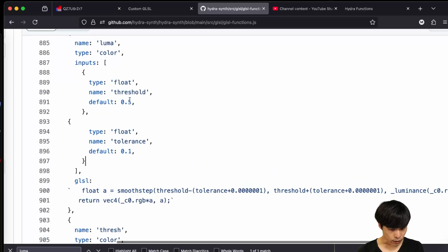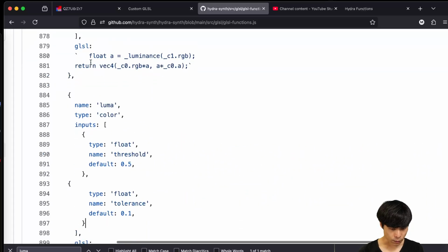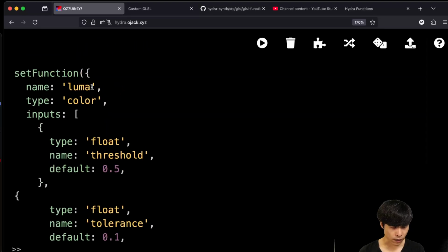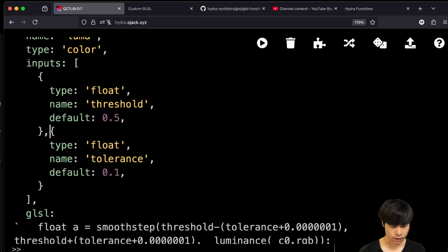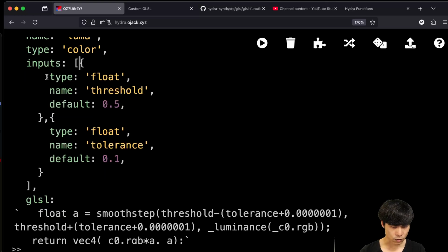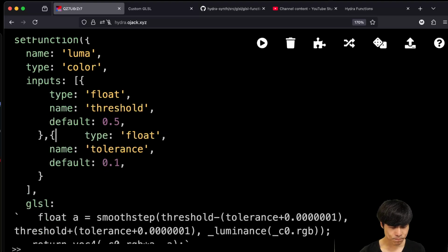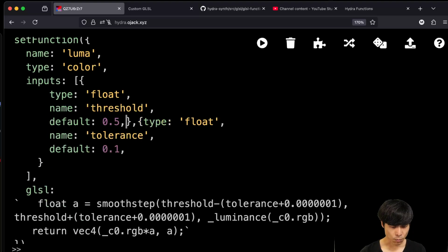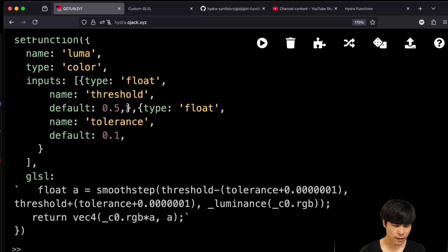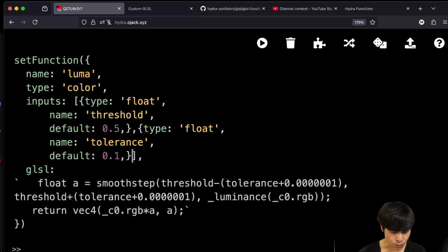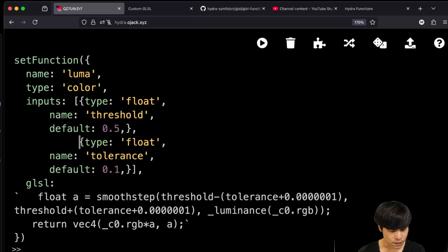If you take a look at Luma, I'll copy everything from this object and paste it here. So now I can define setFunction. It's quite a lot of lines, so I'll try to compress it a little bit so it fits in one screen. And inputs, again, are important in some cases. Okay, maybe it's a little harder to read now, but it's okay. Maybe this new line is actually needed.